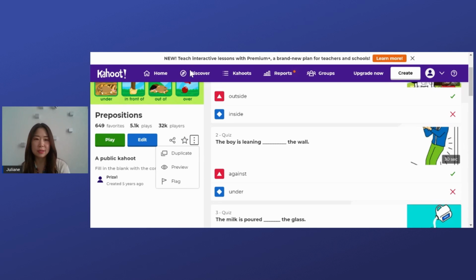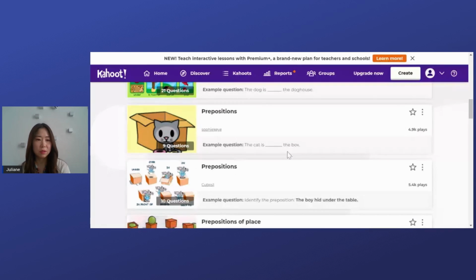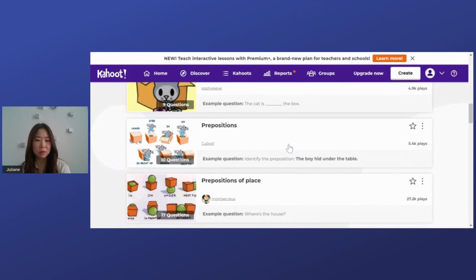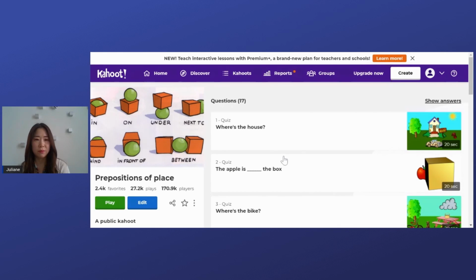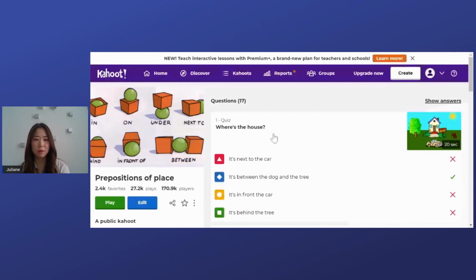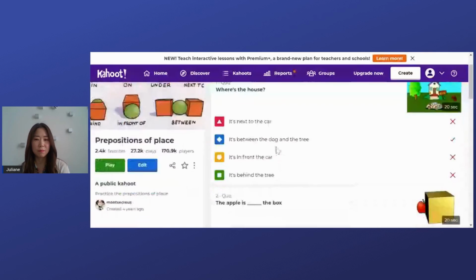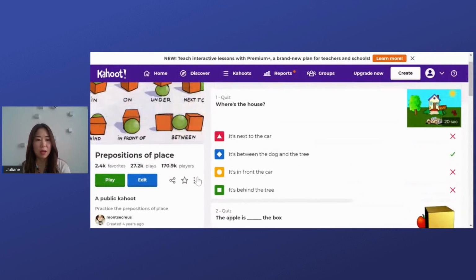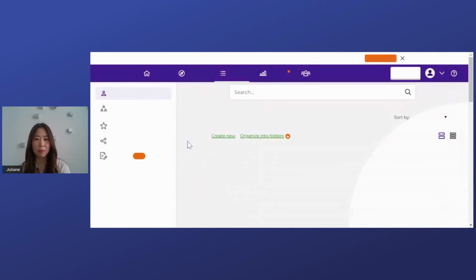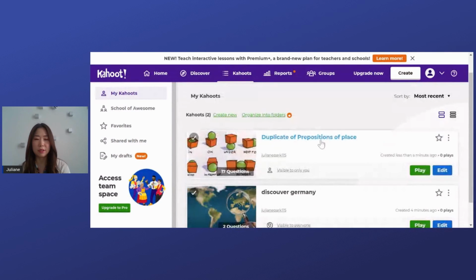But this exercise I don't like, so I will look if there is another, better one. Yeah, I like this, so I will duplicate this. Then in my folder, I can find it.